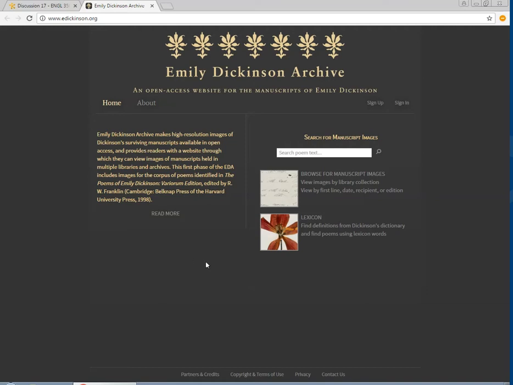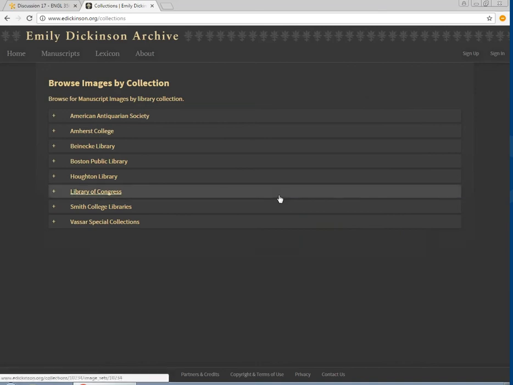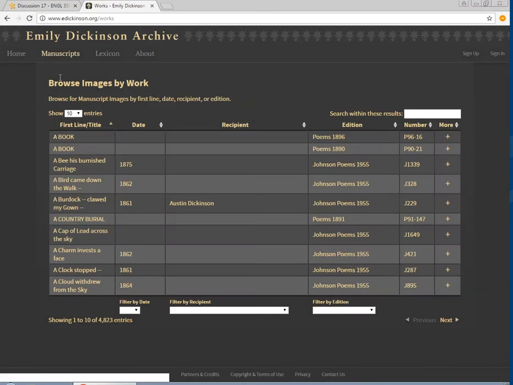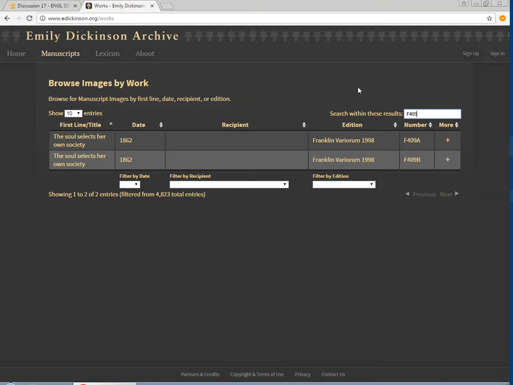To find any poem with a Franklin number, click on Browse for Manuscript Images, and in the top navigational bar, click on Manuscripts and pull down to By Work. Let's search for poem 409, The Soul Selects Her Own Society. So we'll enter F for Franklin number, followed by 409. You'll see that this has immediately generated two manuscript drafts of the poem from 1862.